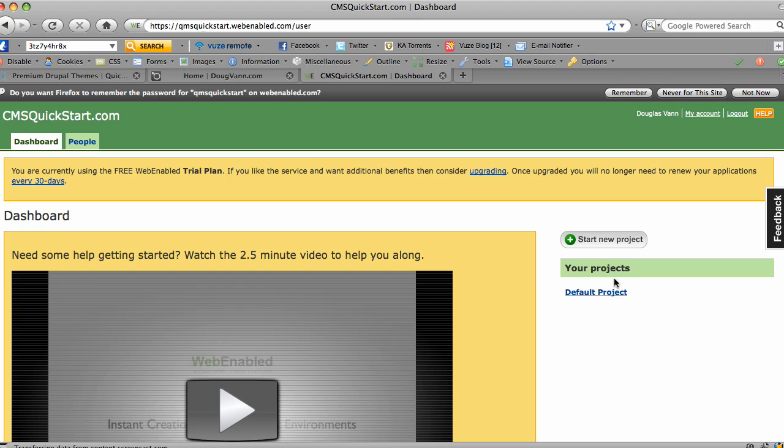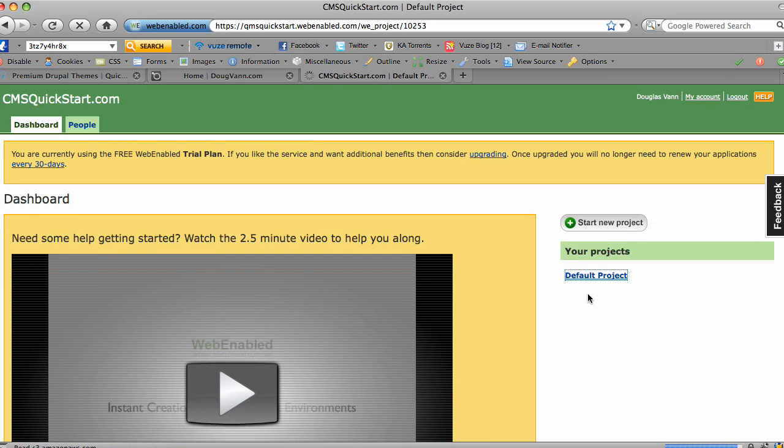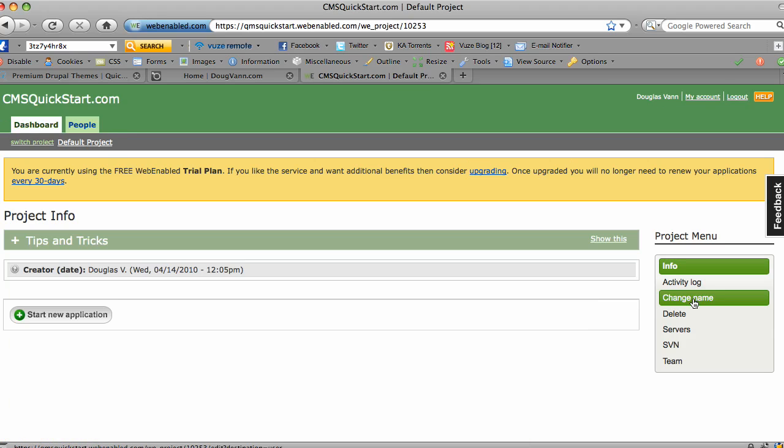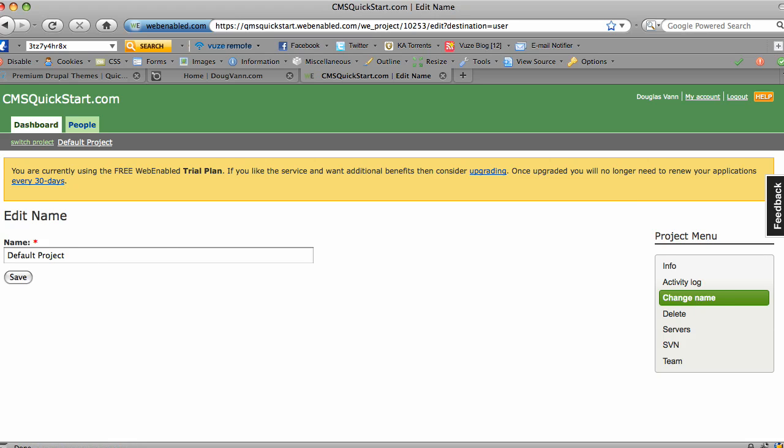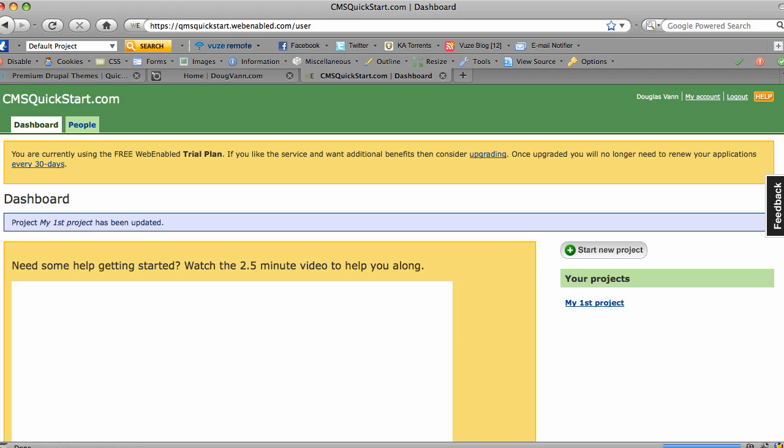So the default project, the project is a container that contains the sites you're going to have. You can have 2 instances of any site, and let's just go ahead and start this default project here. Let's go in here, and let's change the name of the default project. We'll call it my first project. And again, this is entirely powered by Drupal, which is why I love this.